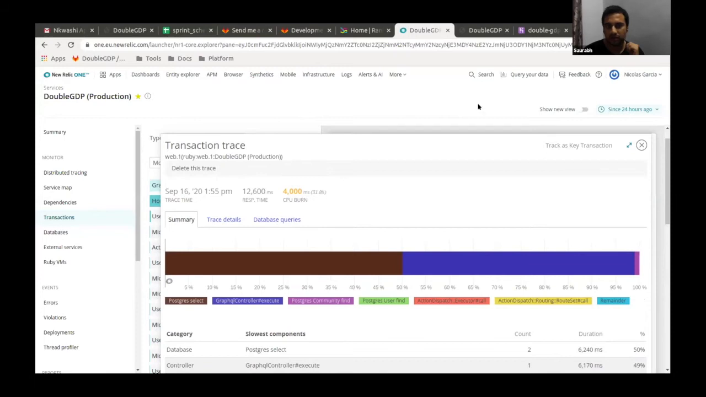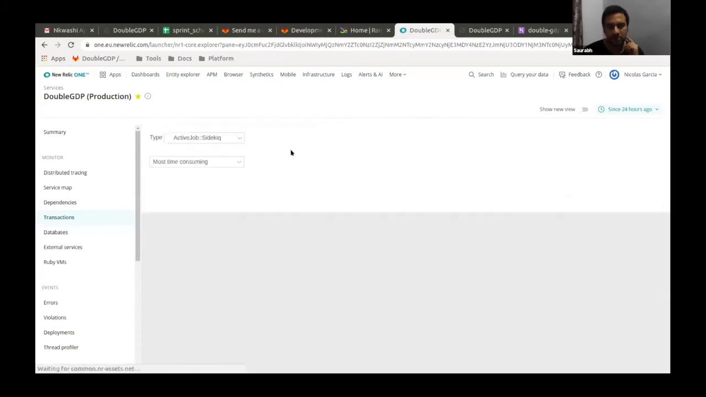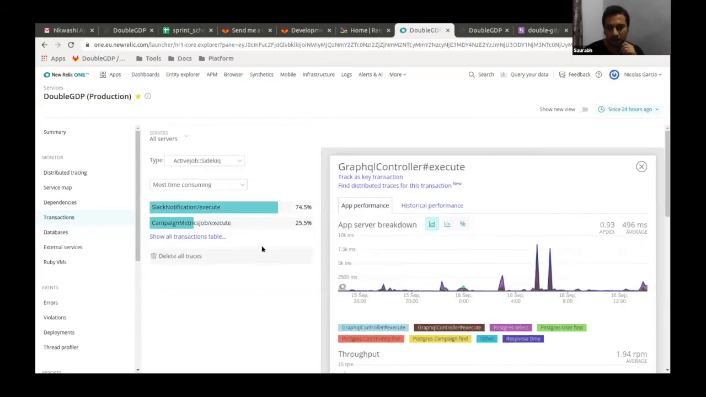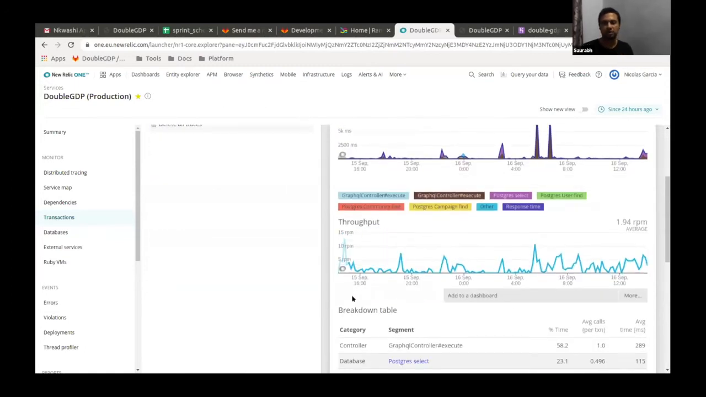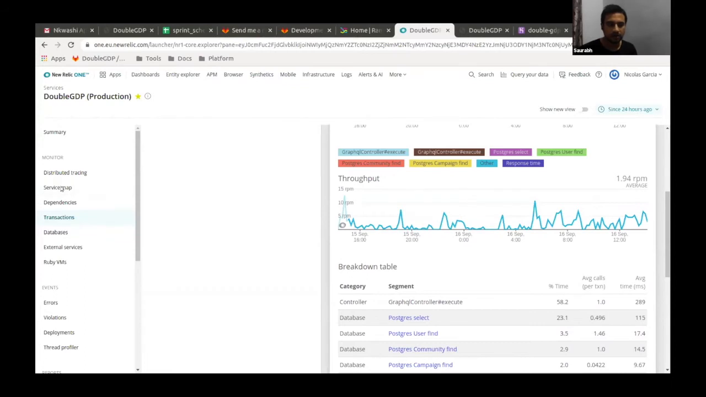We also have Sidekiq. Apart from non-web, we have Active Job Sidekiq, so we can check. Right now we have just two jobs. We can see which jobs are taking how much time, and how much they are affecting the application performance, the spikes. So that's monitoring also, which I added in this sprint. Yeah, these are my major contributions for this sprint. Over to you, Tolu.